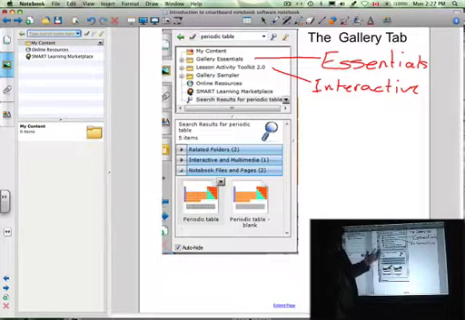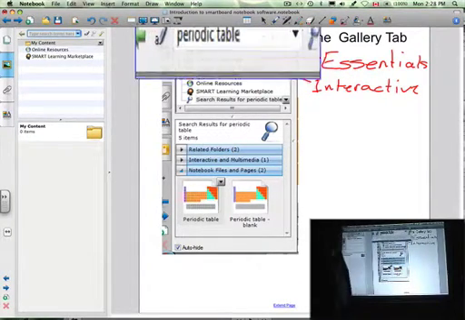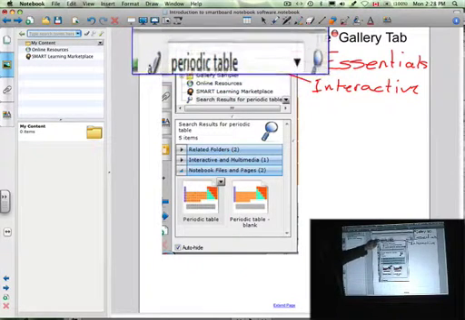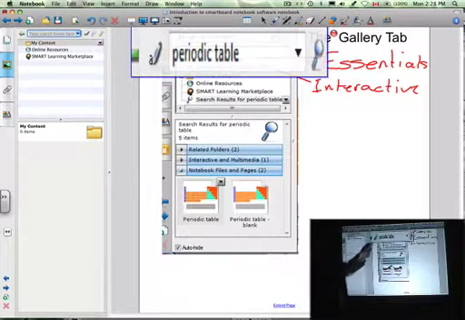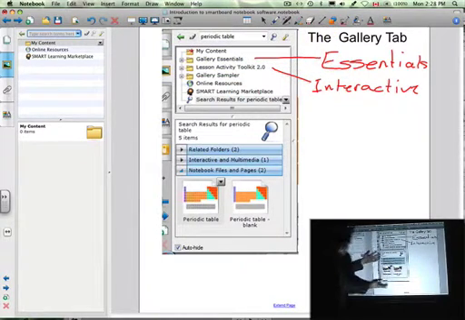Now, whenever you search for something in the gallery, the best place to start isn't by going through these indexes. It's actually by using the search bar up near the top. You'll notice that I've typed in the periodic table. When I've typed in the periodic table and hit enter or hit the little magnifying glass, it brought up all of the results on the bottom for me. I had some folders regarding the periodic table, a few interactive and multimedia pages, and some other notebook files and pages.